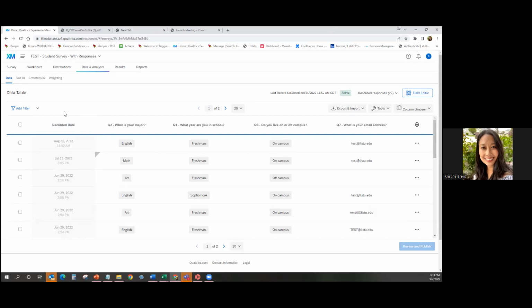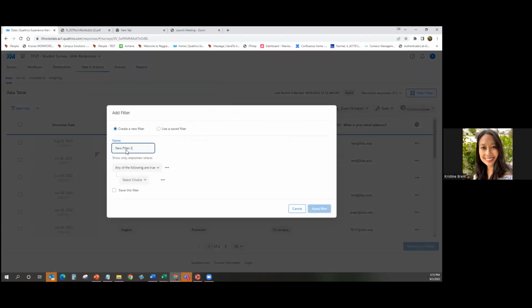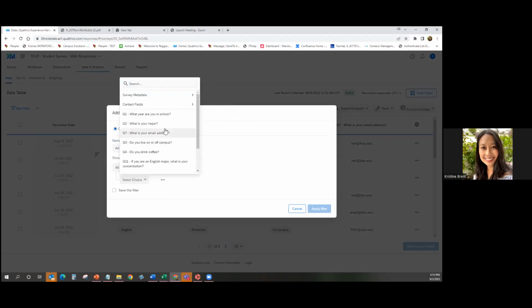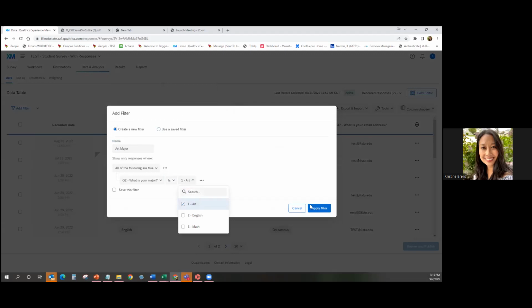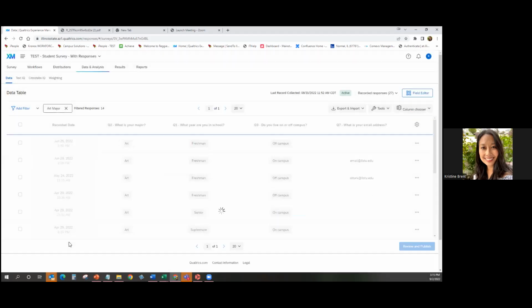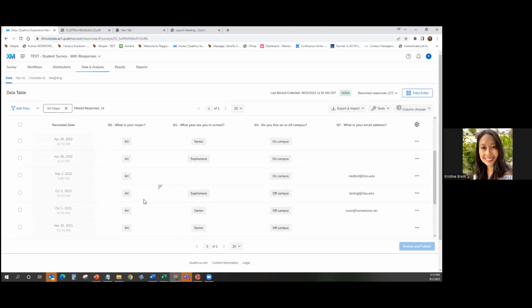You may want to add a filter so that you just see the responses for a particular answer. If, for example, you just want to see art majors, click add filter and then give it a descriptive name. Then click all of the following are true, like, what is your major? Is art. Then click Save Filter if you want to use this again in the future. Click Apply Filter, and as you can see, we only see our art major responses here.